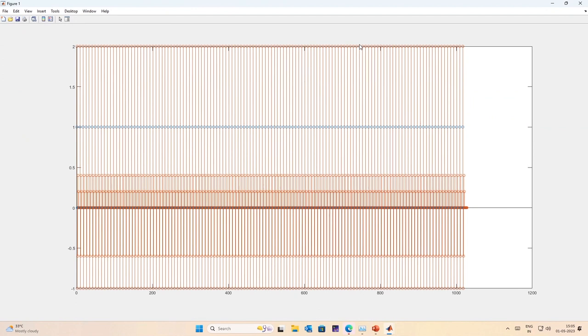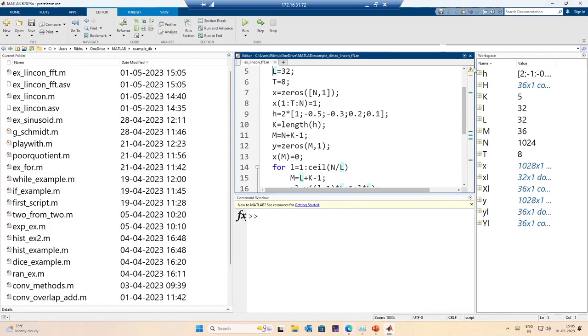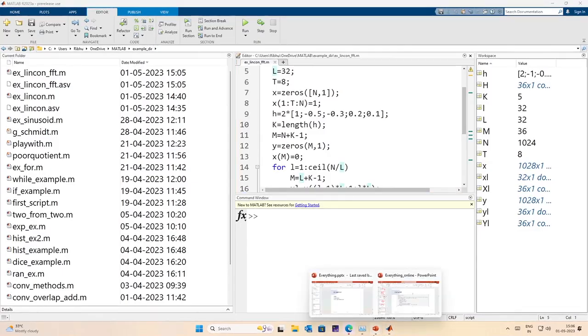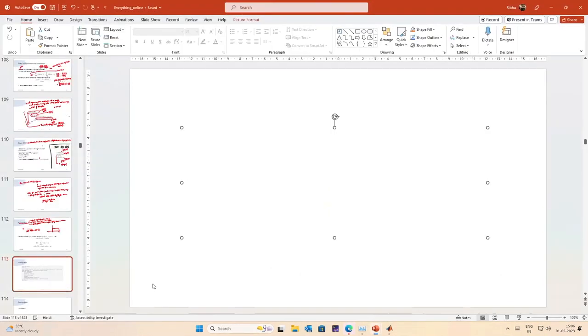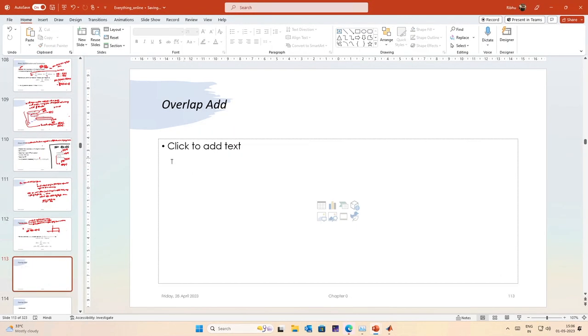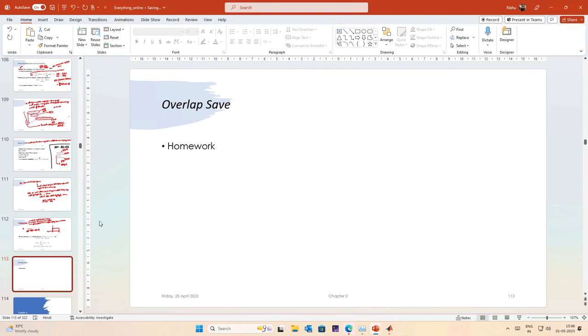And we basically get the same thing, just that this is repeated over a longer interval. So this was the overlap add method, and so I'll delete this here, I'll remove this slide. So the overlap save method is similar, and that I leave as homework.